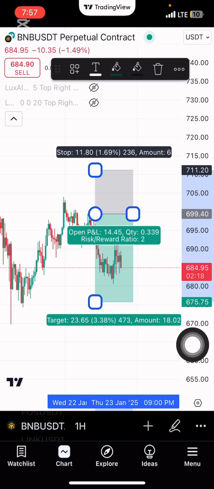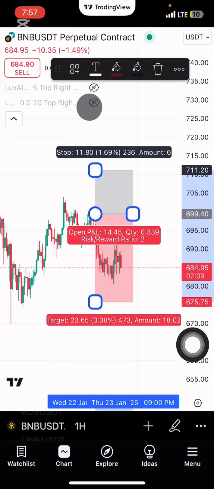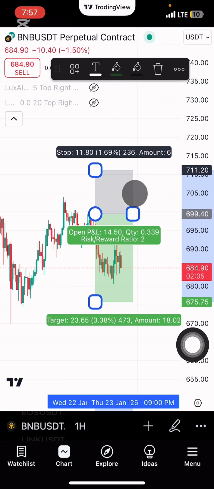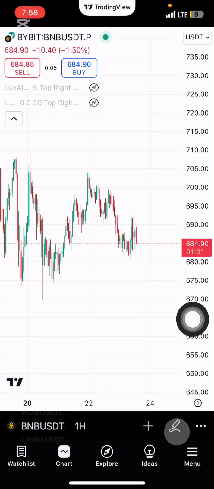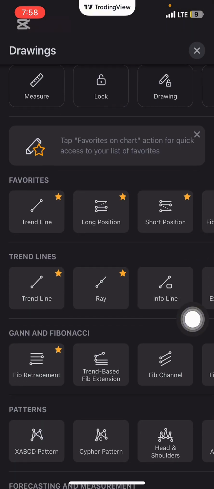And as well, if you want to change the color again, you click here again, you come here, you tap here, you click here. As you can see, the color is changing. So that's how it works. And if you want to delete it as well, you click here, it will be deleted. So moving on, we go to the pen tool again, and we scroll up.